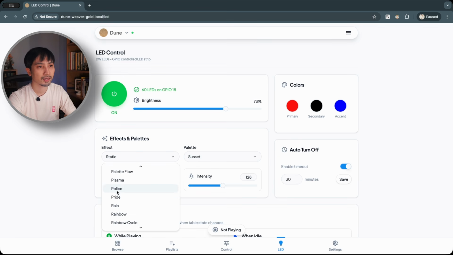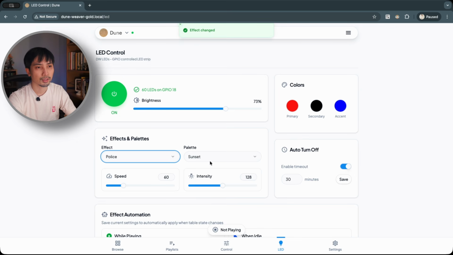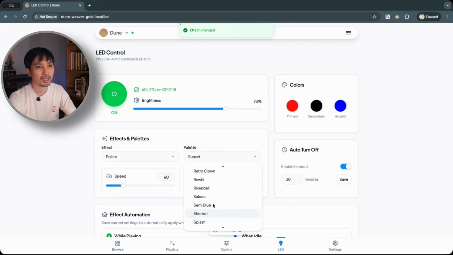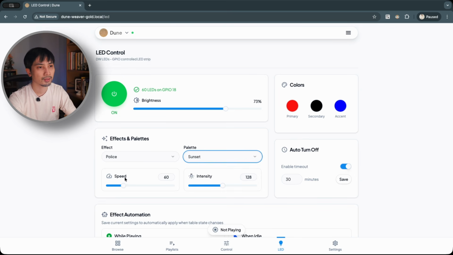You can select any other effect that you want here. These are the palettes that you can also select as well. This is the speed of the effect, and this is the intensity of the effect.